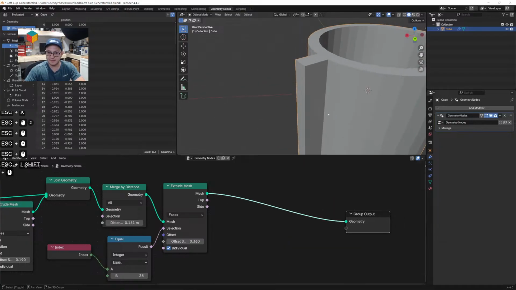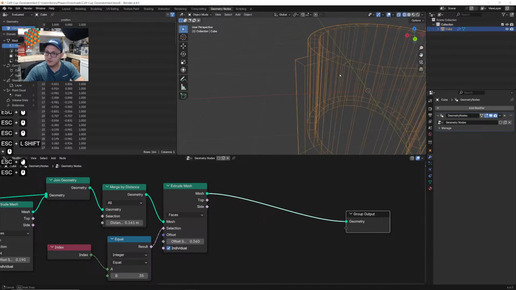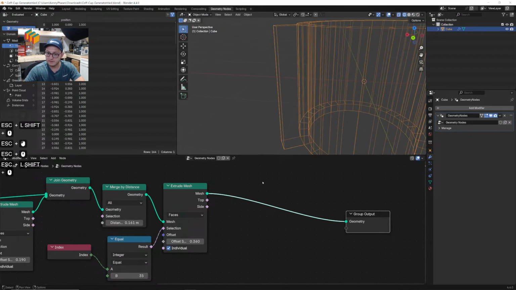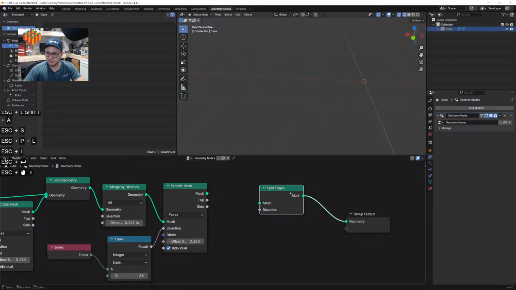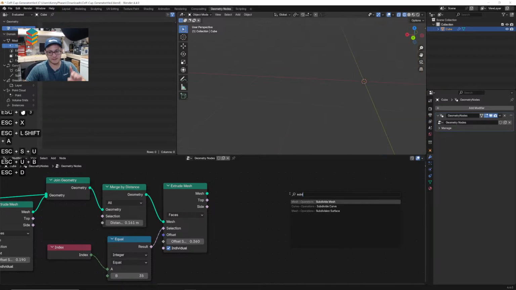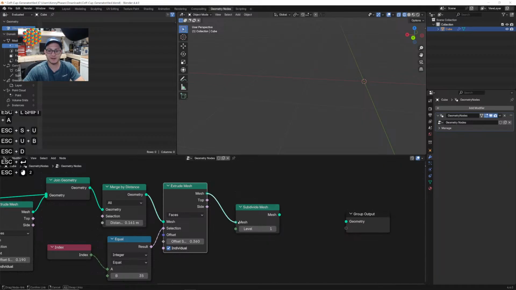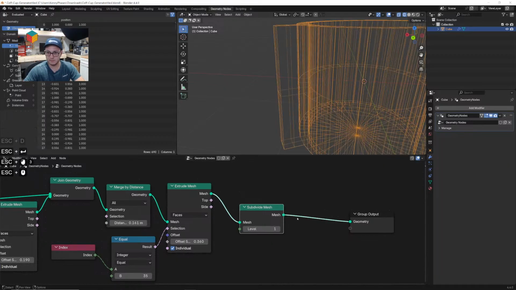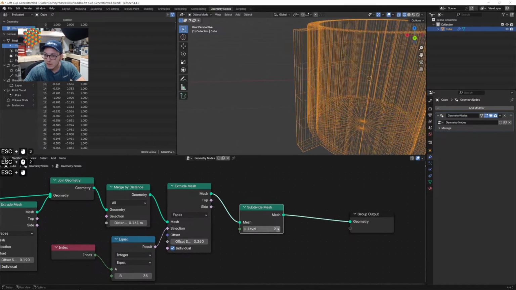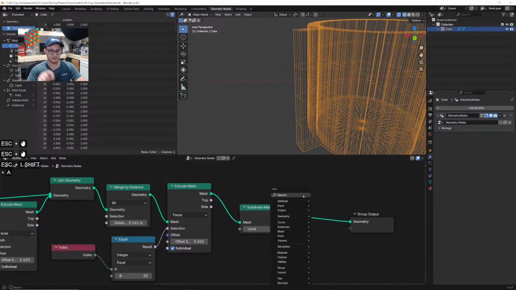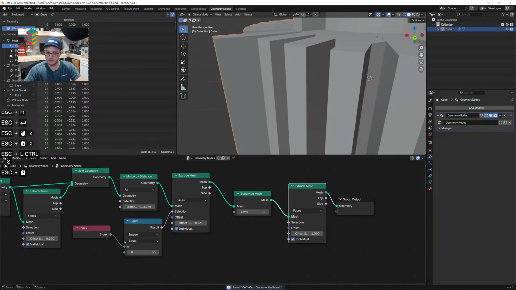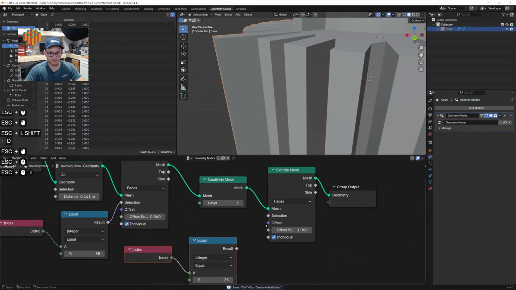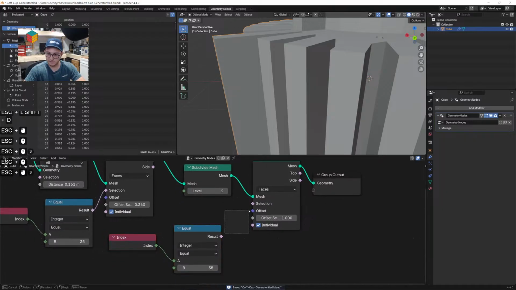I want to select part of this. I need to see it in wireframe mode. I need to split this edge. Hold on. That didn't work. I need to subdivide it. But not subdivision surface. It just needs to be regular subdivide. Okay. Perfect. 1, 2, 3. Okay, that works. And then I am going to extrude the mesh. But I only want to extrude a specific index here.